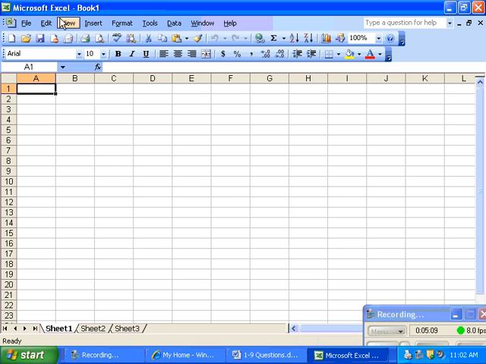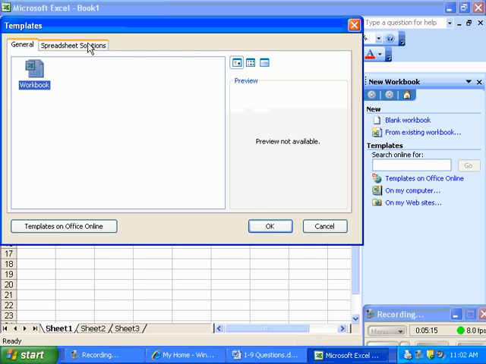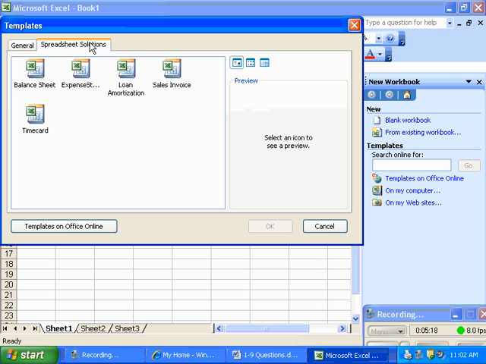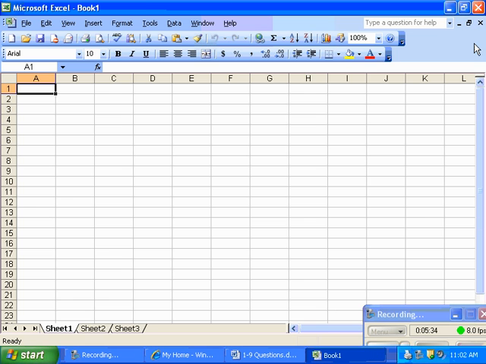Everyone go to File, New. Why not look for a template? Click on My Computer. Click on Spreadsheet Solutions. Is there something to help me do an expense statement? Double click on it. Devin, if you handed this in accounting class, you still have to fill in the information, but now you know what information to fill in. And I think Devin's a star pupil. Look how much time he spent on it. Hit the little baby X.